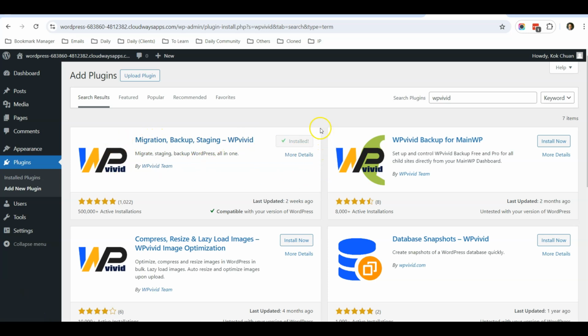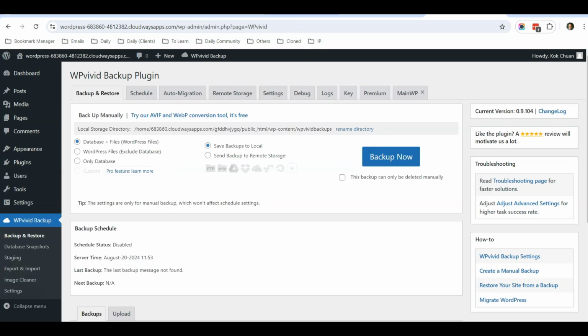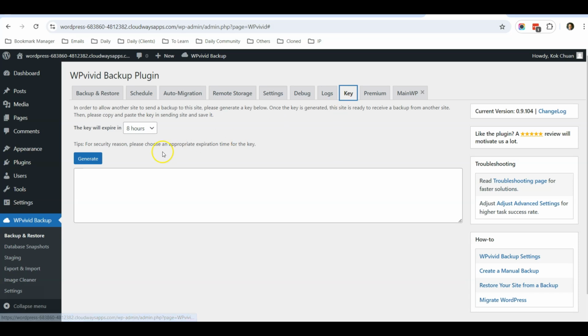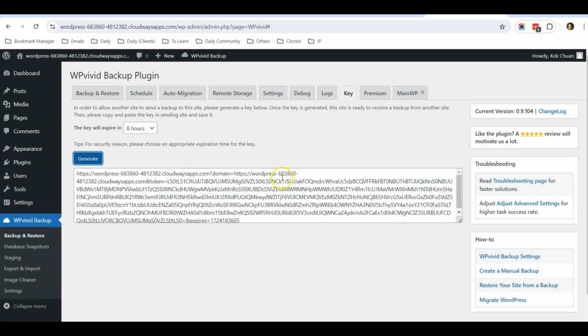Okay, so depending on your website speed, sometimes it may take a while. So after that, click activate. Okay, so now what we are going to do is get the key in website 2, which is the place that you want to migrate to. So click on key over here and click generate.